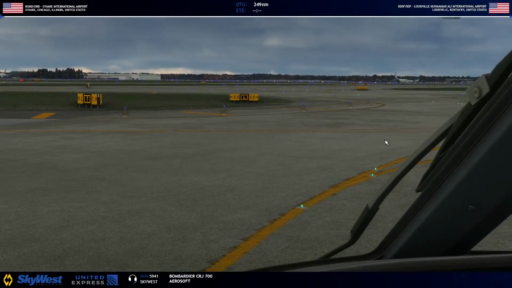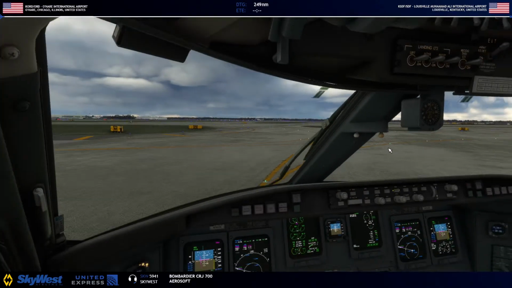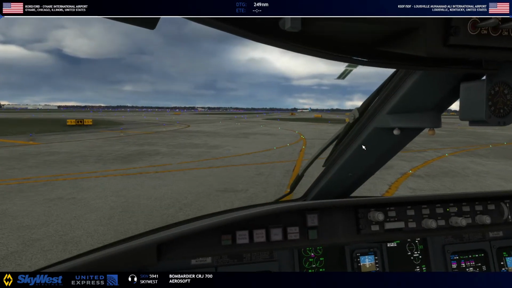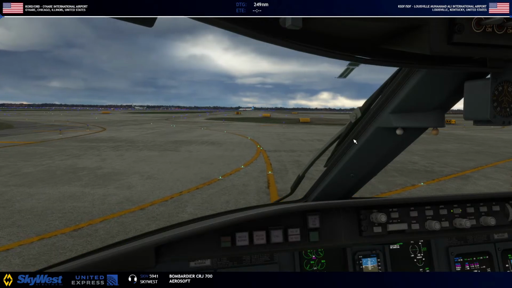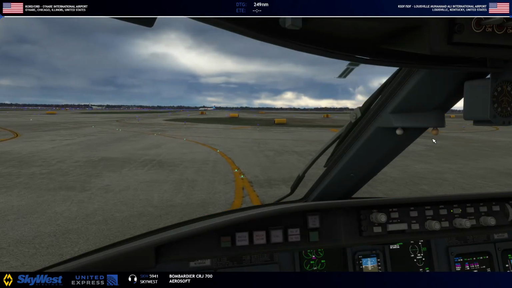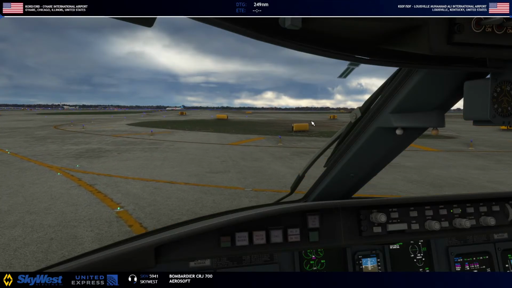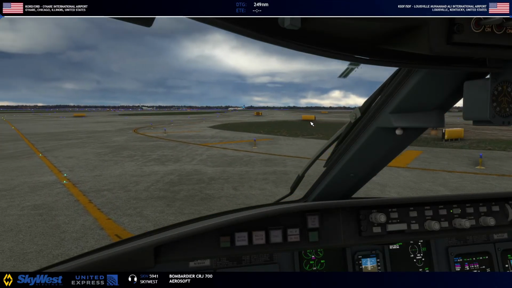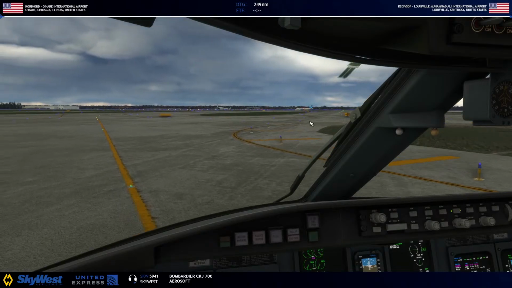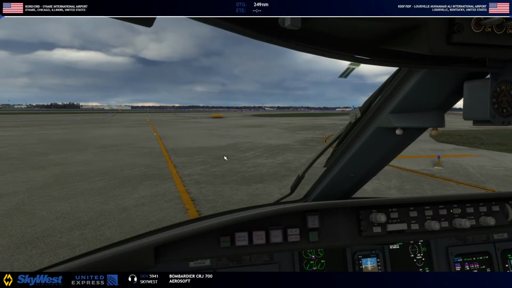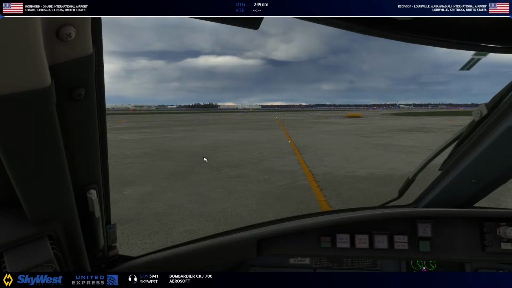119.62. O'Hare ground, American 46, heavy, request taxi. O'Hare ground, American 46, heavy, request taxi. There's a kilo. We'll go this way. I think.